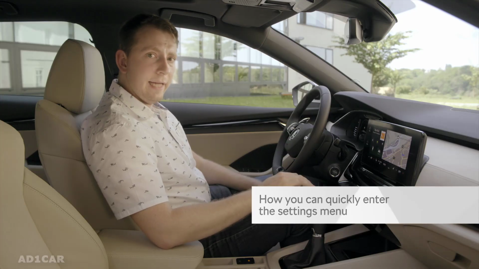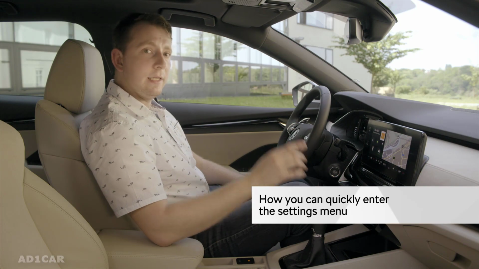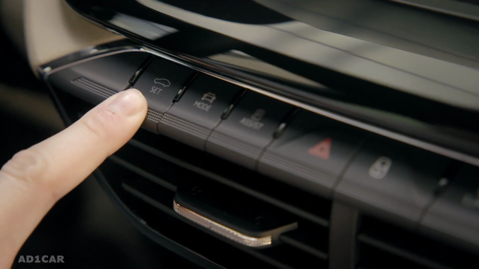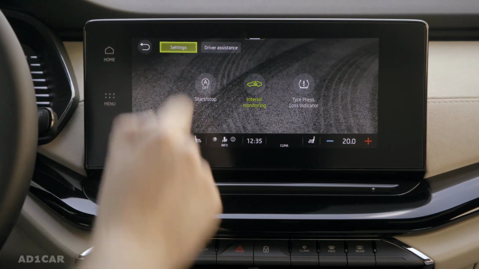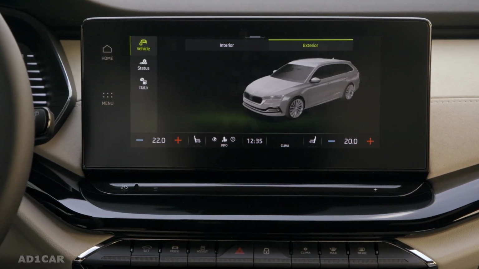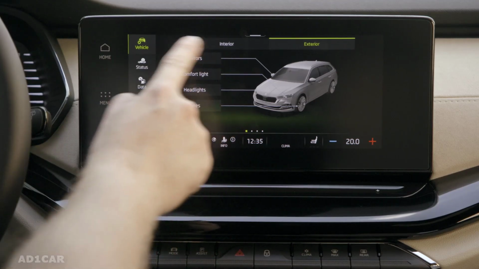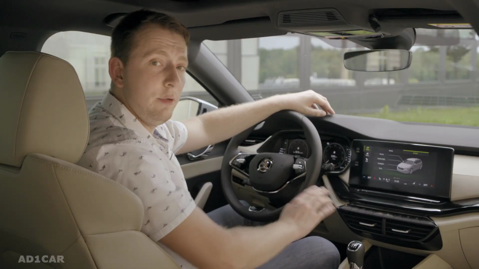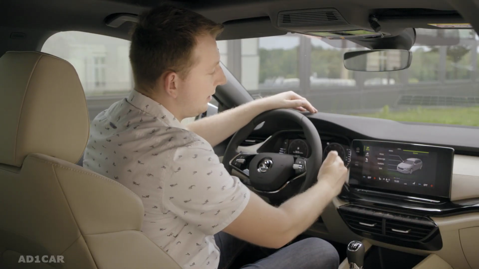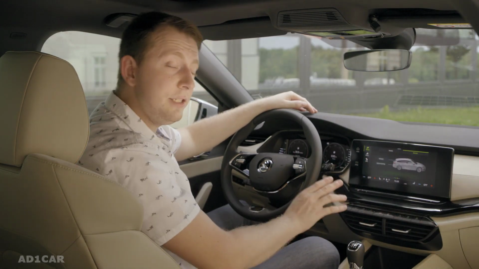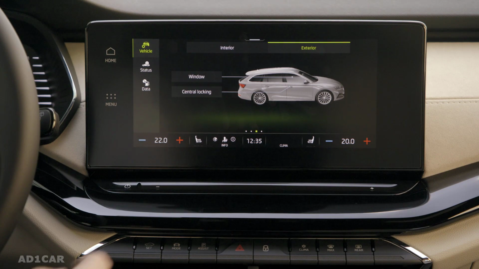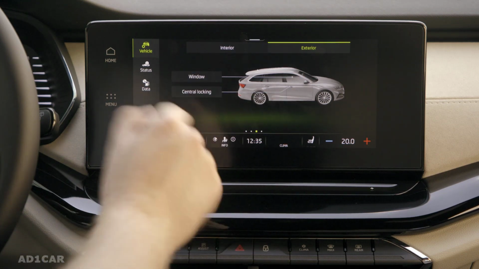How to quickly enter the car settings menu? Simply by pressing the hard key, then go into the settings on the infotainment screen. There, the car context is opened. Here you can freely move just by doing a gesture in front of the infotainment system, and on each screen you see the functions that correspond to each view.